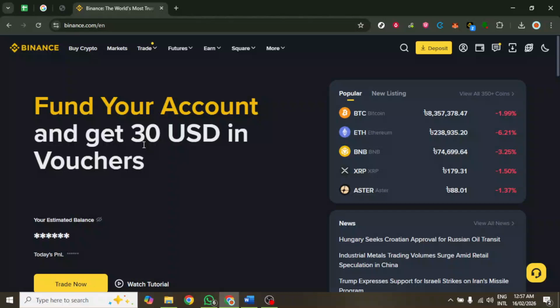In this video, you'll learn how to convert XRP to pounds on Binance. By following these steps, you will successfully exchange your XRP for British pounds, allowing for more flexibility in your trading activities. Begin by opening your web browser and navigating to the Binance website.